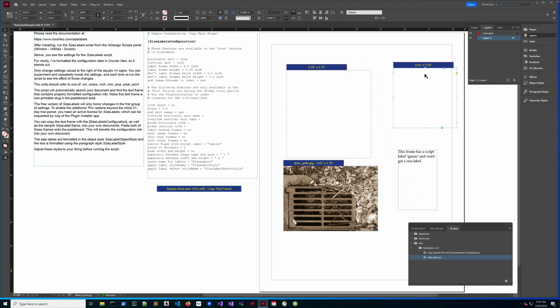The SizeLabels are all created on a layer called SizeLabels, so that's this layer. If you want to undo what the script did, all you need to do is delete that layer. If you delete that layer, all the labels are gone again. To get them back, all you need to do is double click SizeLabels and it recreates all those SizeLabels again.